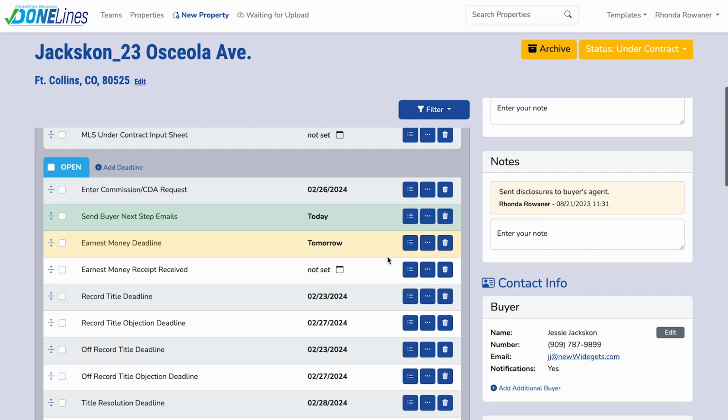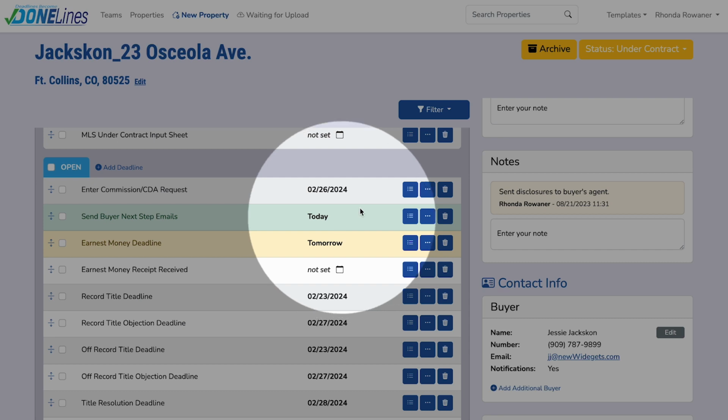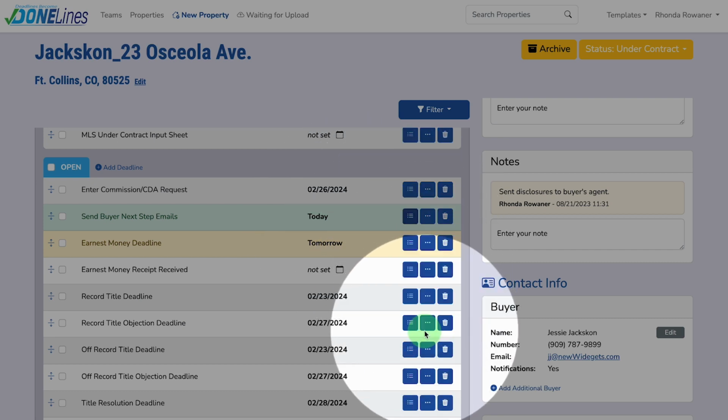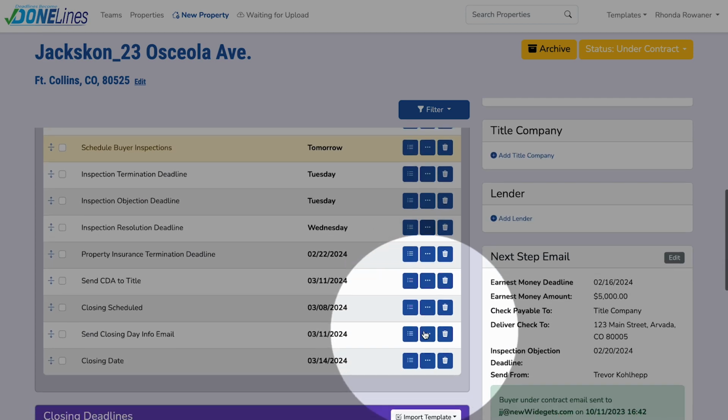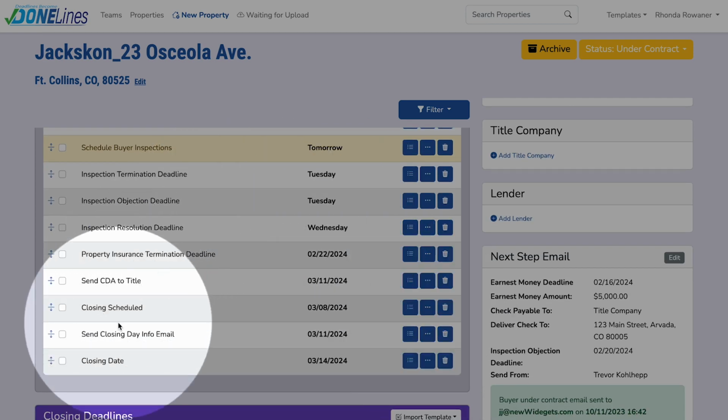It is our recommendation to create a deadline to remind you when to send this next step email. Once sent, close the deadline. Our recommendation is to do the same for the closing day info email.